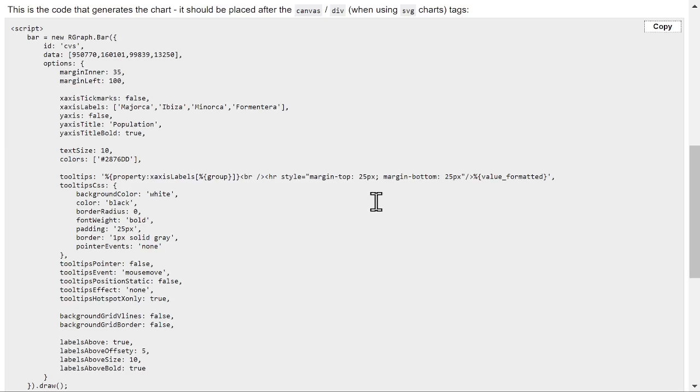Then we have some more configuration properties that control how the tooltips appear. The small tooltips pointer is turned off. The event that triggers the tooltips to be shown is set to mouse move. The tooltip's position static property is set to false, so the tooltips are not always positioned above the bars. The tooltip's effect property is set to false to disable the small fade-in effect, and the tooltip's hotspot X only property is set to true, so that only the horizontal position of the mouse is taken into account for the triggering of the tooltips.